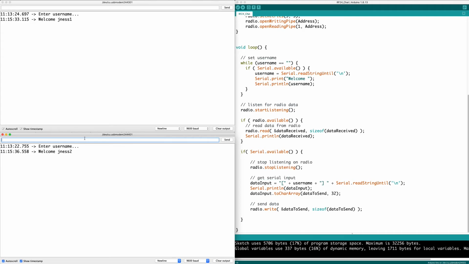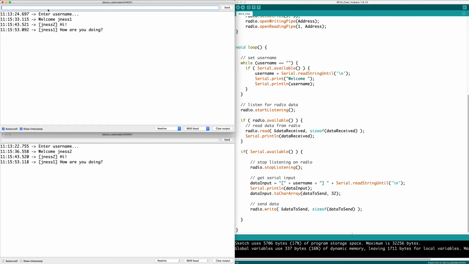So if I wanted to, I could say hi from this device, which is me, JNS2. Over here, JNS1 sees this as a message incoming, so it's going to respond. What are you doing? Boom, just like that, chat shows up. Great.